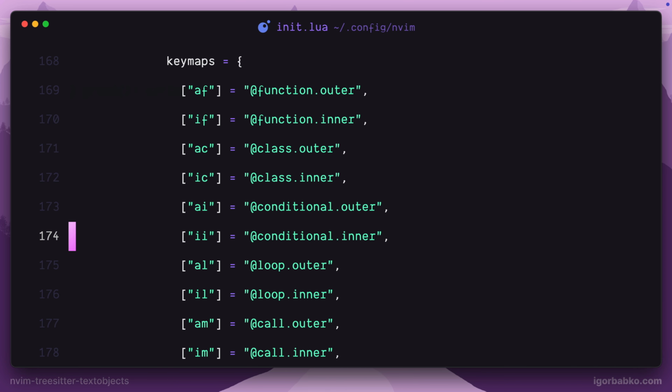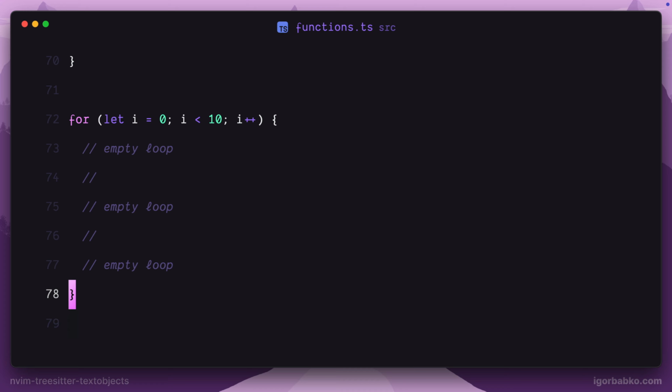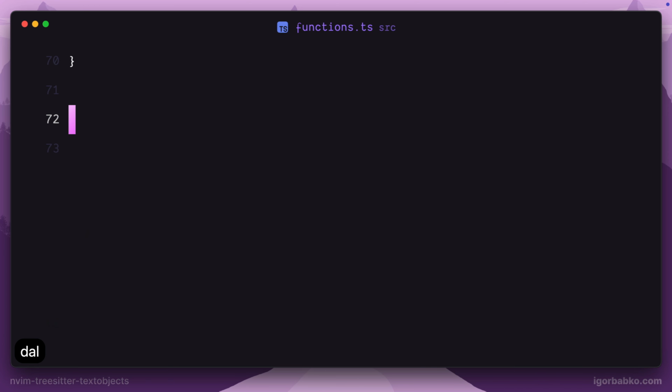Let's move on to another set of shortcuts intended to be used with for loops. I'm going to create a for loop at the bottom of this file, and let's press the first shortcut. In this case, I would like to change the internals of this for loop, and I'm going to press CIL, which stands for change inner loop. To be able to remove this whole loop statement, I can press DAL, which stands for delete around loop.